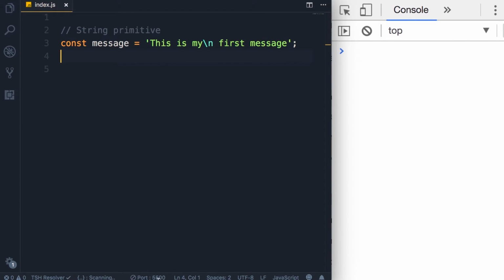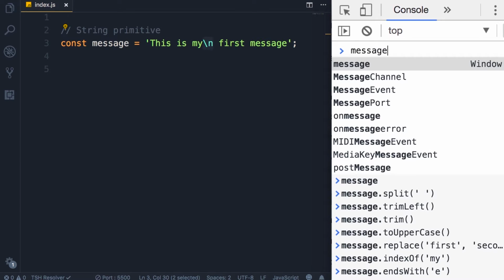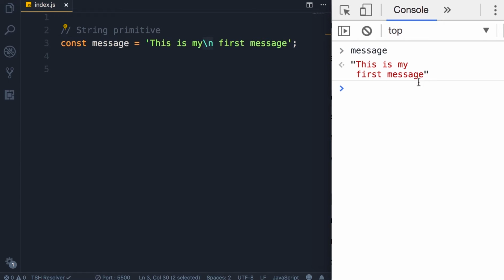In the last lecture, you learned that backslash n adds a new line to a string. Now, what I don't like about this approach is that it doesn't allow us to visualize what the output looks like. In other words, if we log message on the console, you can see this is what the output looks like. So on the first line, we have this is my, and on the second line, we have first message. But when writing code, our string looks different.